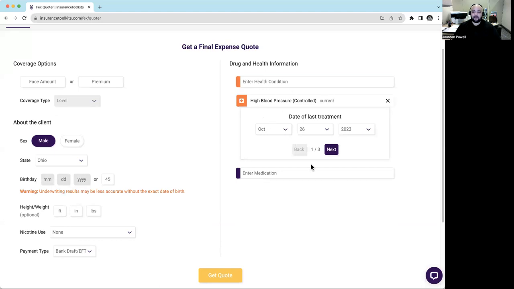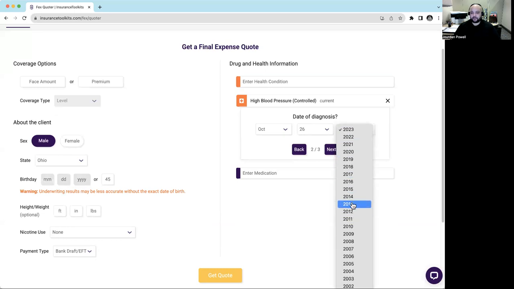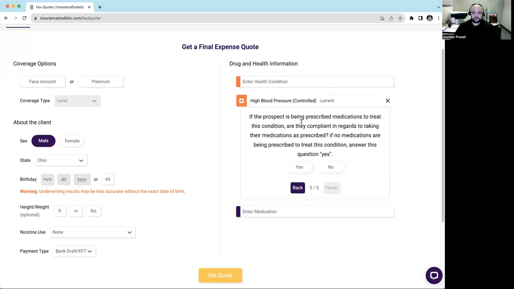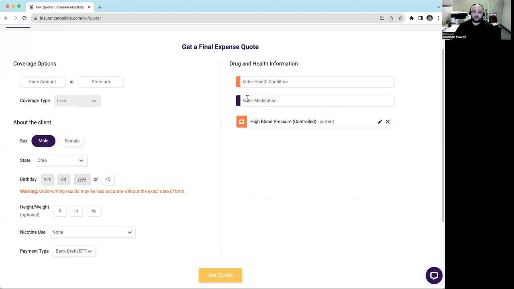So now it's going to pop up questions to ask this person. Date of last treatment, we'll put today's date. Date of diagnosis, we'll say they got diagnosed with it about 10 years ago. And then, is the prospect being prescribed medications to treat this condition? Are they compliant in regards to taking the medications as prescribed? If no medications... all right, so we're going to put yes. So now it'll take it into here and put it down here.